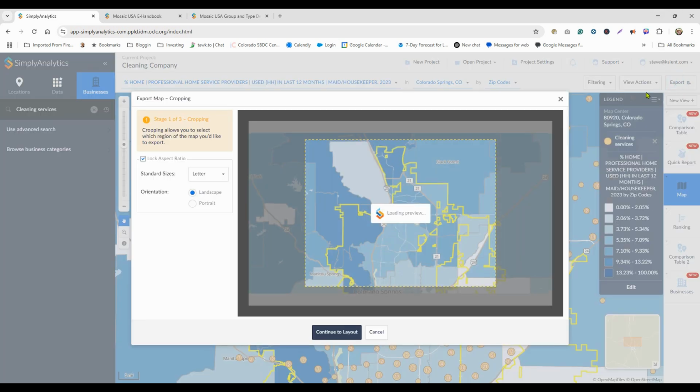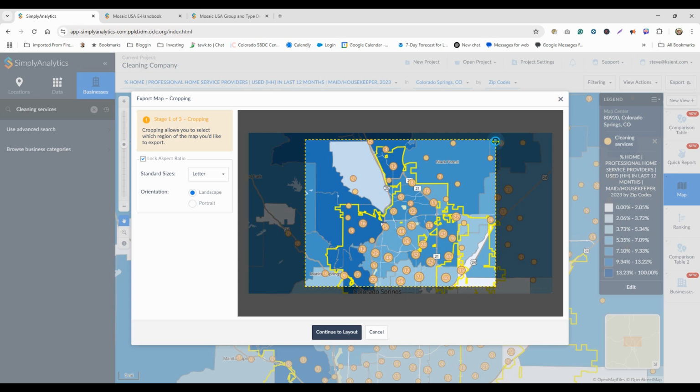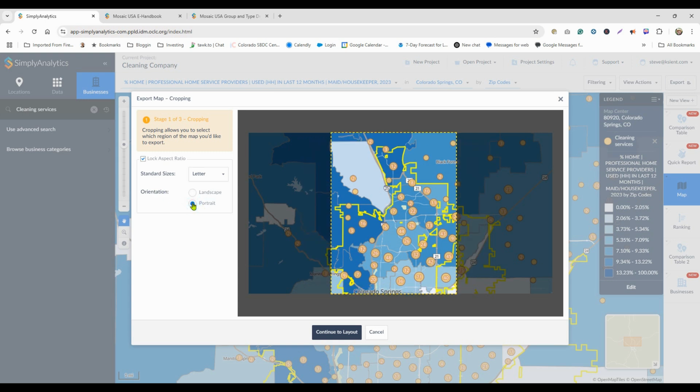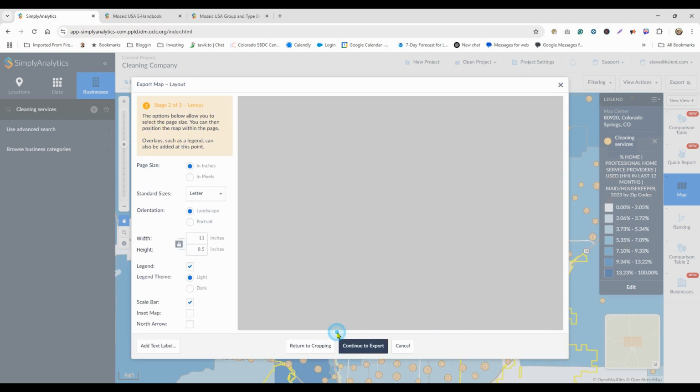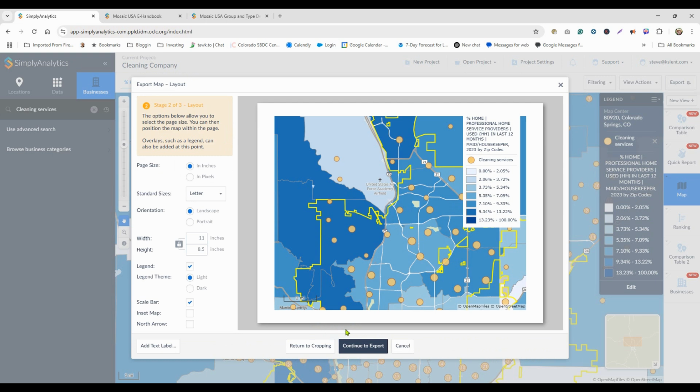So you see the exports up here. If I click on exports, the first thing is I can expand or contract the map. I can move it around to wherever I want to, until I'm happy with what I want. I might be able to select basic things about whether I want this landscape or portrait. In this particular case, the space is probably best suited for landscape. So let's continue with the layout. So it's going to plot this here.